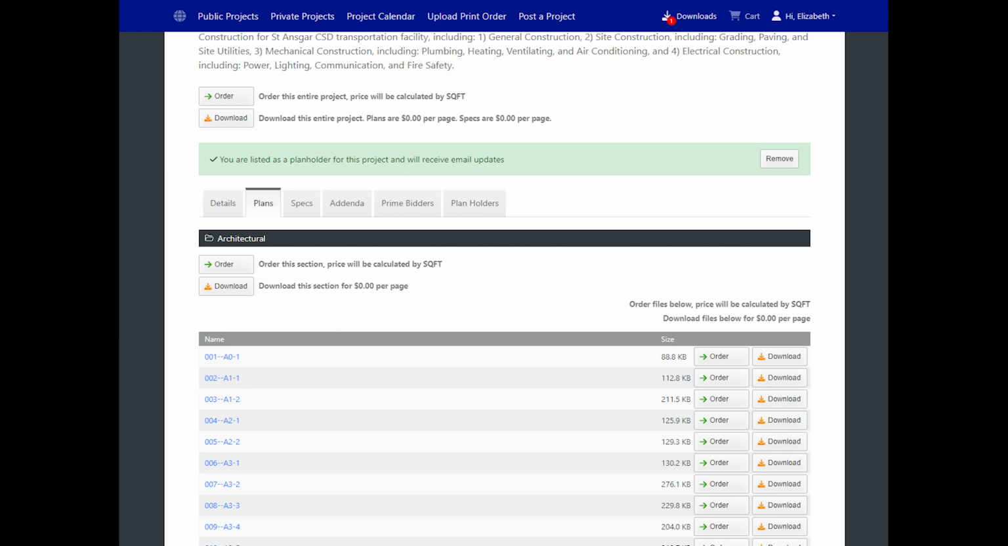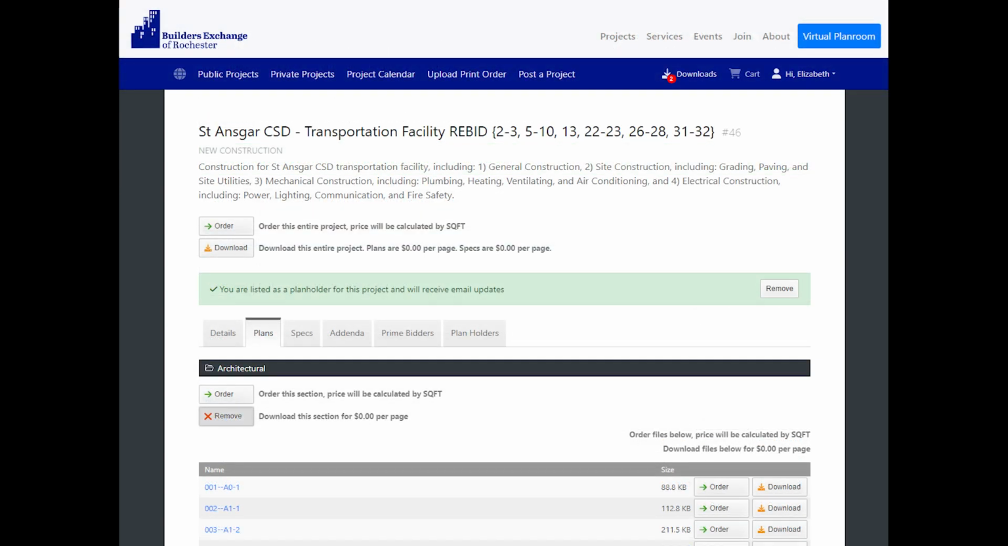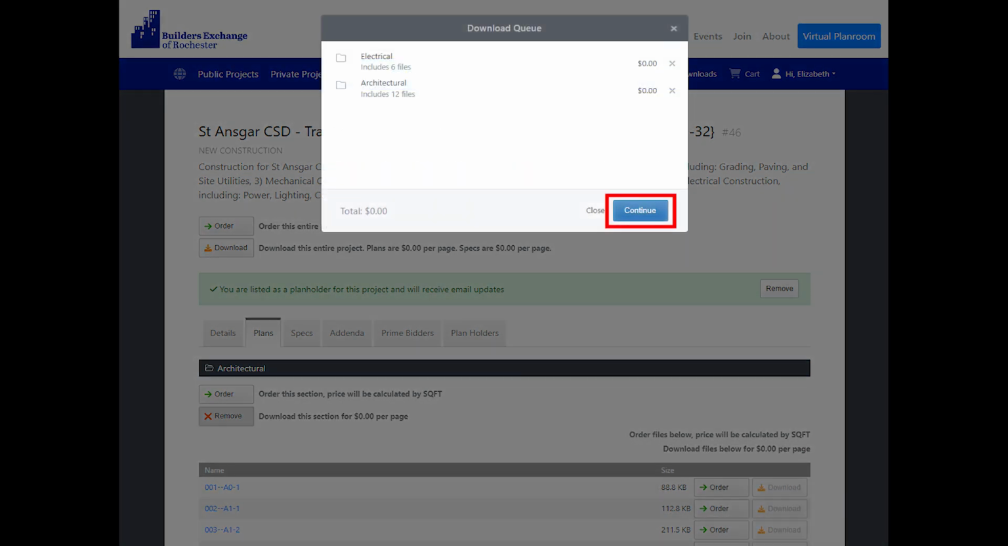For example, we could add the plans from the architectural folder and the electrical folder to the download queue by clicking the download button in each folder. Your downloads will appear in the navigation bar near the top of the screen, and you can hit Continue to download them as a zip file.